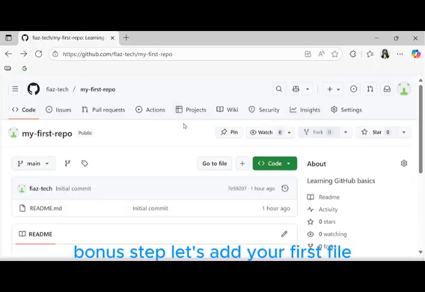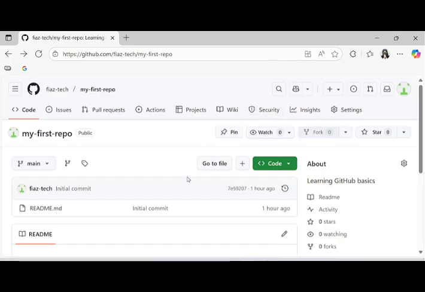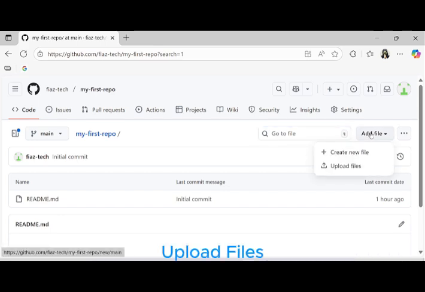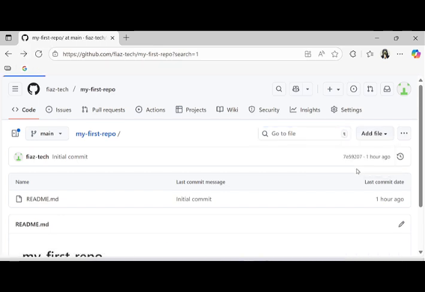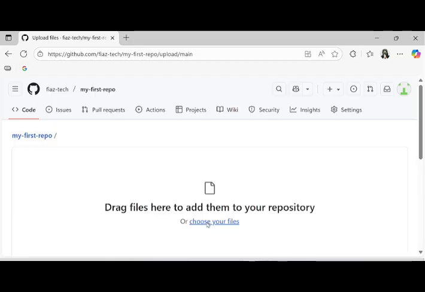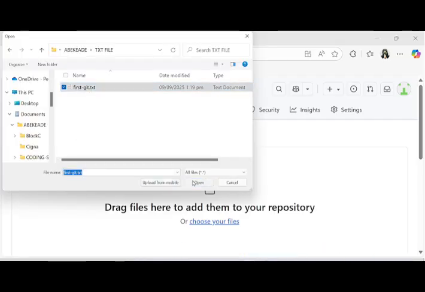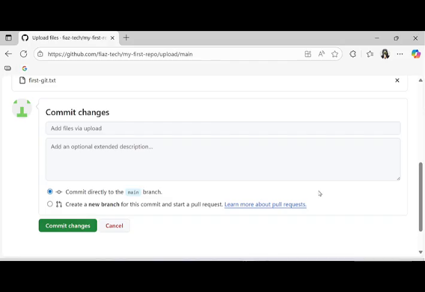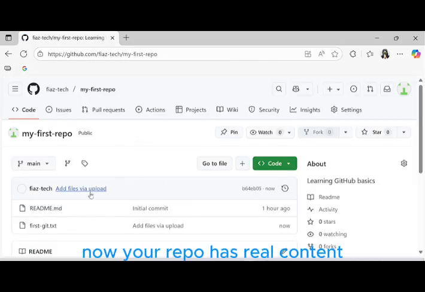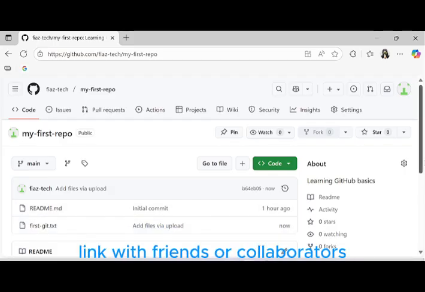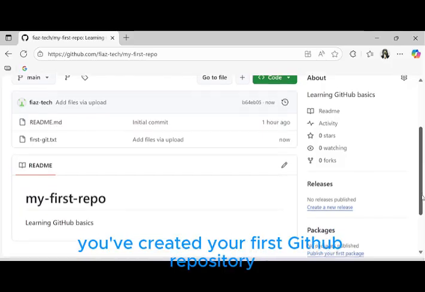Bonus step, let's add your first file. Click Add File, Upload Files, choose a text file, and commit changes. Now your repo has real content. You can share this repo link with friends or collaborators. And that's it. You've created your first GitHub repository.